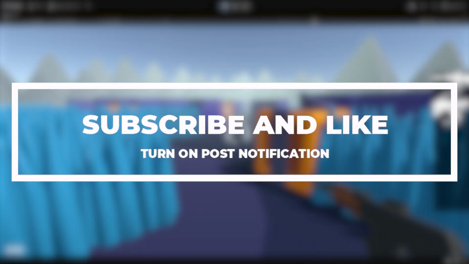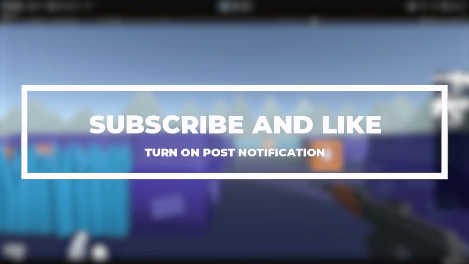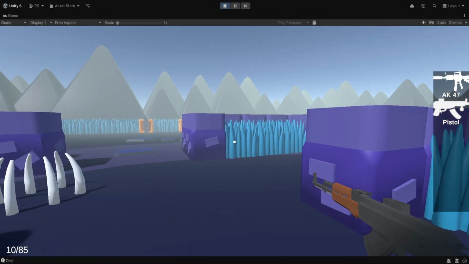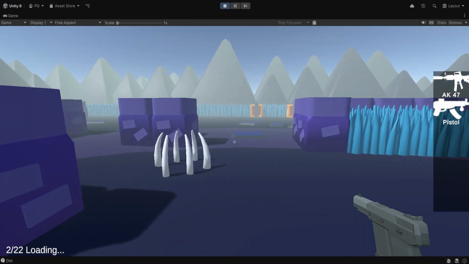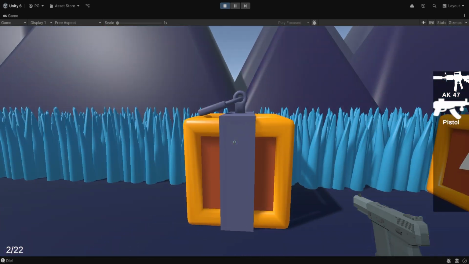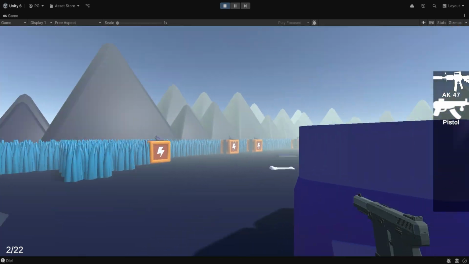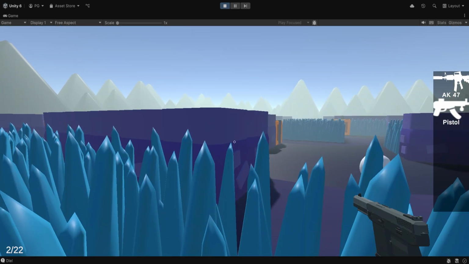Today we are going to make a gun system in Unity. As you can see, I have an AK-47 and I can shoot stuff. I can reload and I can choose other guns, like a pistol for instance, and this one has a different range as you can see here, and a different fire rate as well and damage. So let's get started.